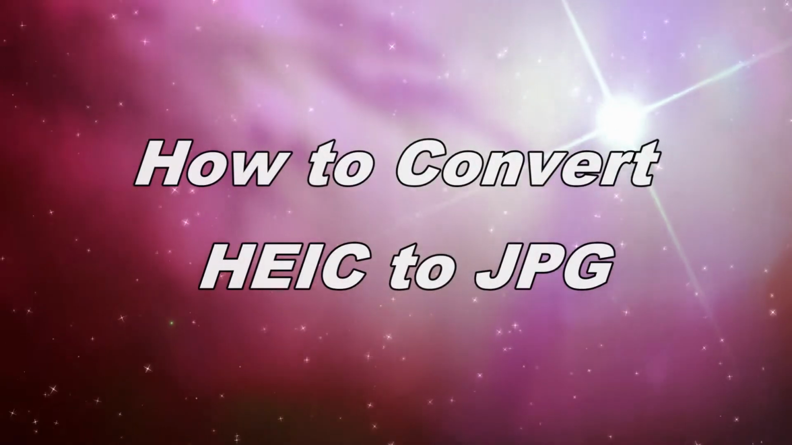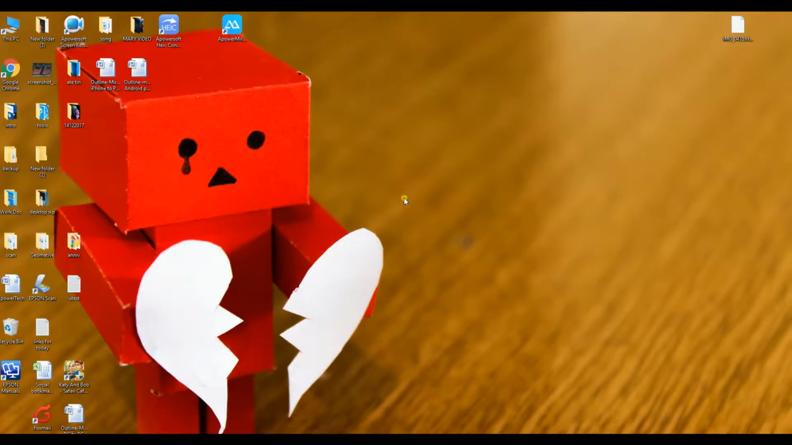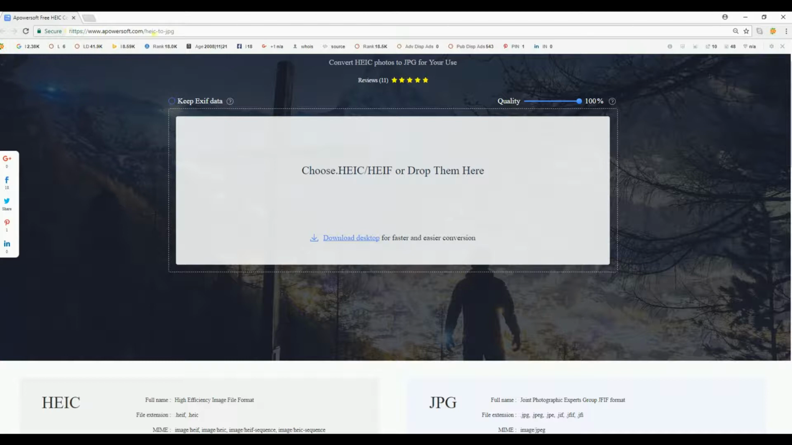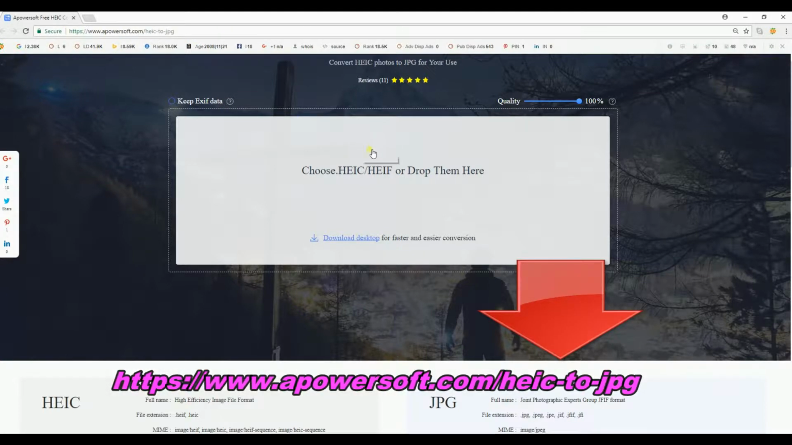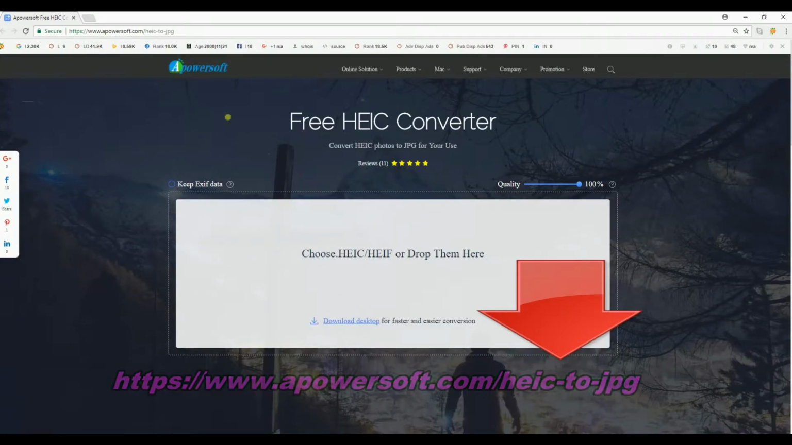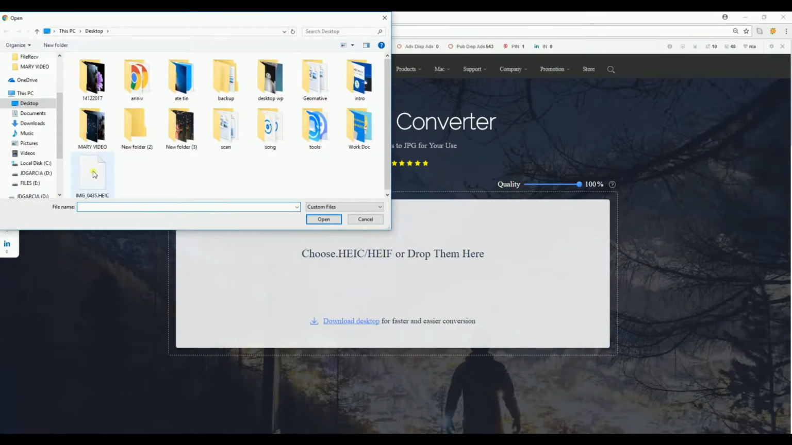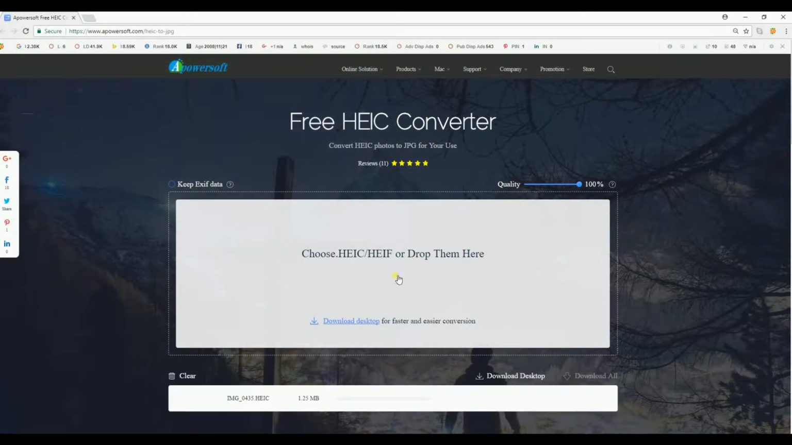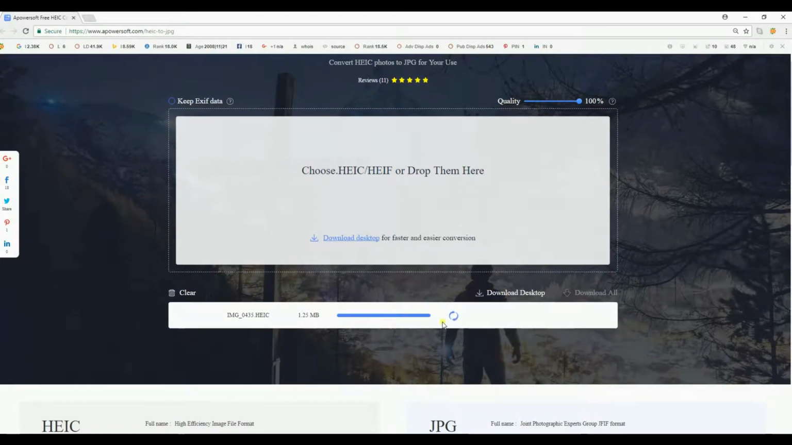Hi guys, today I'll show you how to convert HEIC to JPG using the Apowersoft free HEIC converter. First, you need to go to its page, which is www.apowersoft.com/HEIC to JPG. Next, click its center interface so that you'll be able to upload the file that you will convert. The file will then automatically be converted and just simply click the download button to save it on your computer.